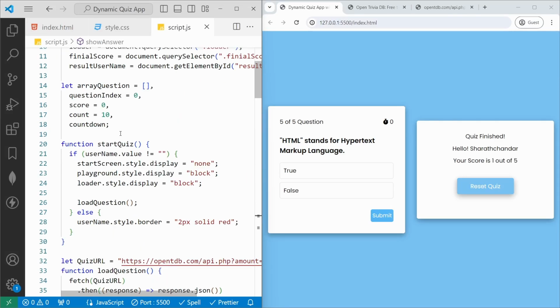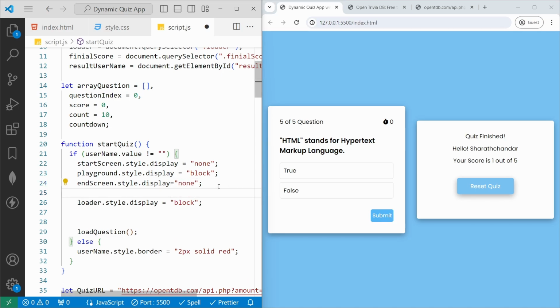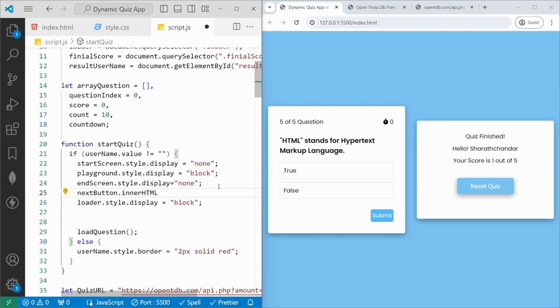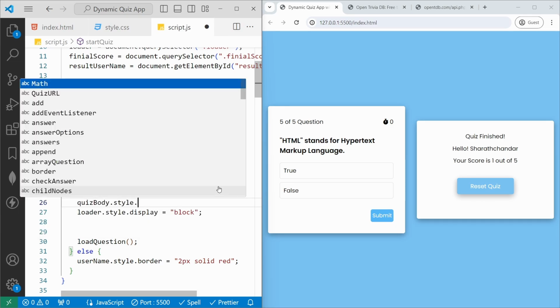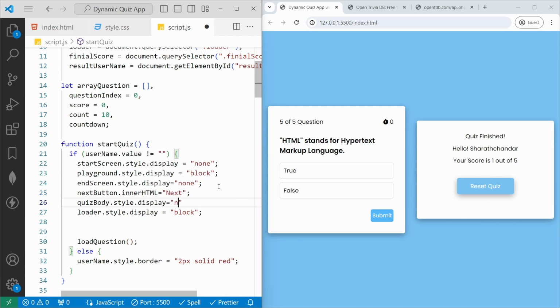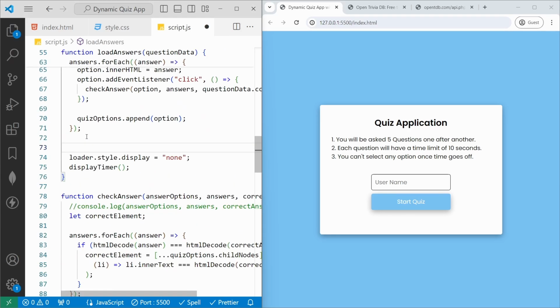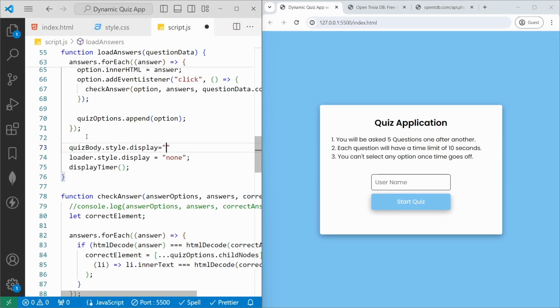Once we reset the quiz, here we'll set endScreen.style.display equal to none. And then here this is still submit. We need to change that with the help of nextButton.innerHTML equal to next. We need to set quizBody.style.display equal to none for the first time because we need to show the loader. After that only this quiz body we need to display. So here before the loader I will set quizBody.style.display equal to block.